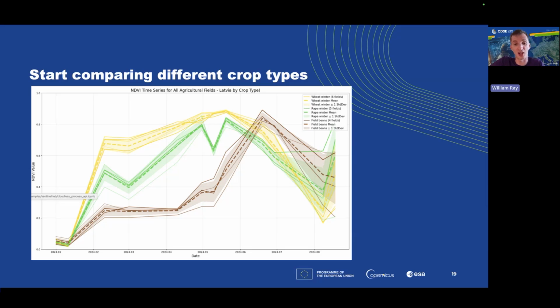When the crop turns yellow, it actually reduces the NDVI response, which is kind of interesting. And then we also have beans, which is quite a different crop type. We can see the NDVI values stay much lower for much deeper into the growing season, but then shoot up quite late on in May, and then is harvested at quite a similar time as well.